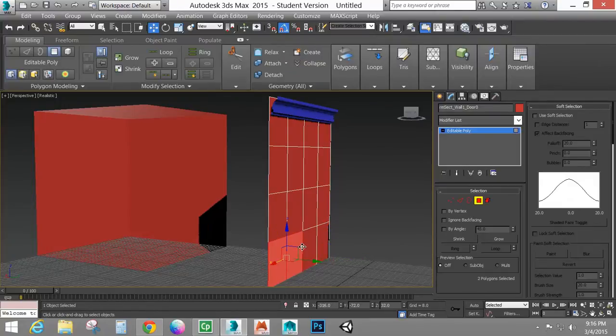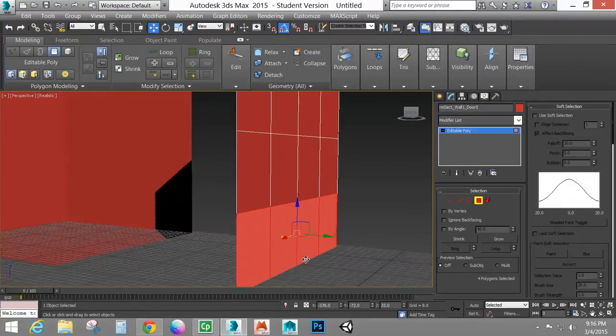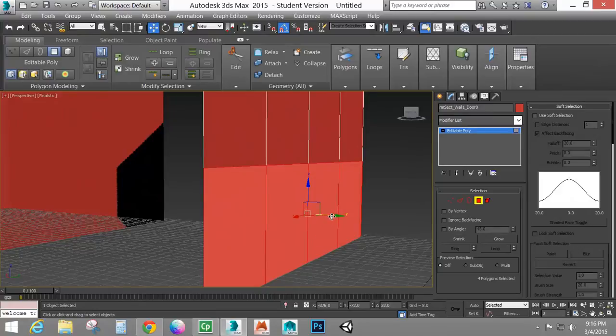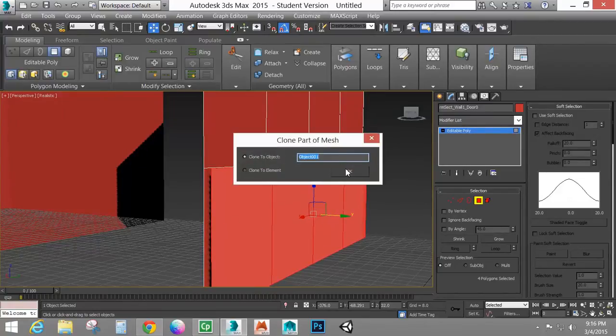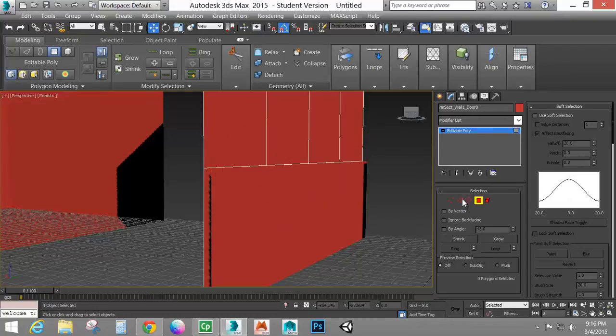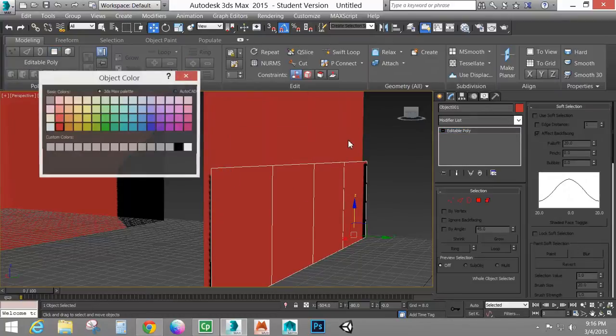Alright, so we're going to take this bottom part here. I'm going to hold shift, extrude that out, or not extrude, shift drag that out. I'm not even going to bother naming it because I will end up making this all one object back with the wall. So go ahead and make that one blue.